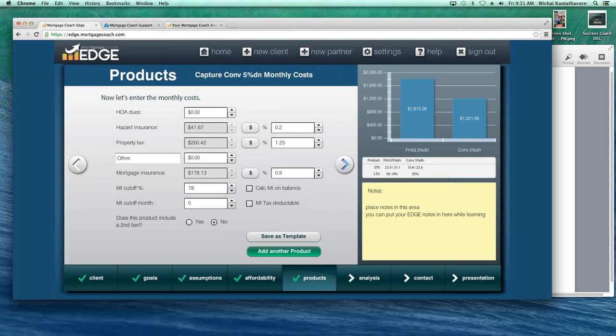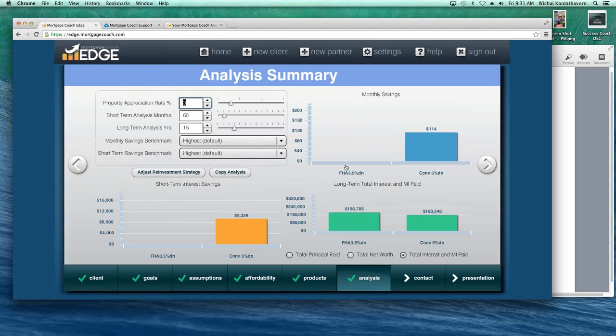As we move along to the next page, we get to the analysis summary page. This page lets you see the immediate differences, short-term differences, and long-term differences. Now, all those could be adjusted by the upper left-hand side. I want to bring your attention to the top portion. The property appreciation rate is set at 3%. I definitely recommend you look at your local area, find that appreciation rate, and make that adjustment.